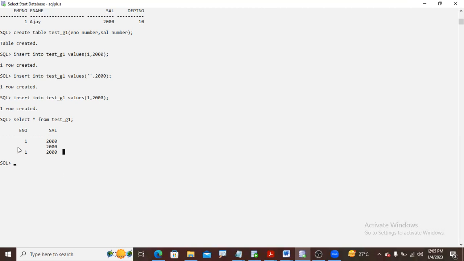Now how can we achieve that null should not be inserted into the table? Normally, while creating a table, we can add our constraint. So how can I create a constraint? Create table test_G2. I will take G2. ENO number not null, comma sal. For a simple example I am taking this. So now the table is created.